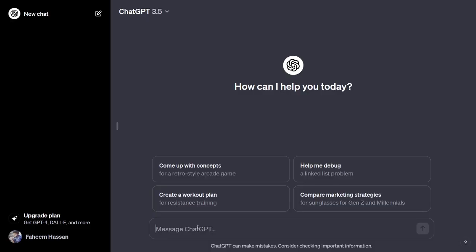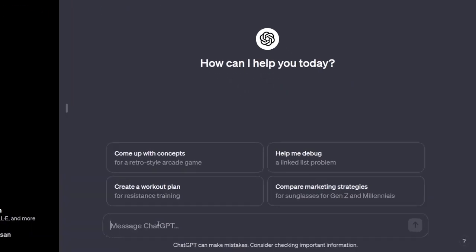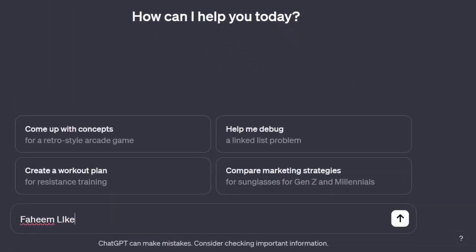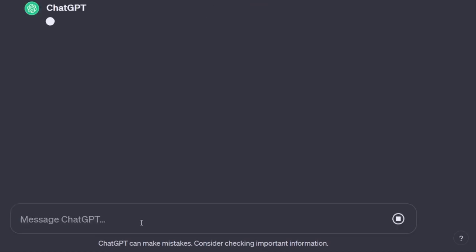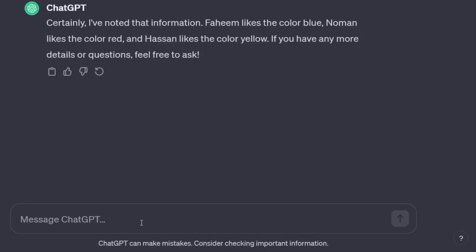So first of all, I will write a prompt here: Fahim likes the color blue, Numan likes the color red, and Hassan likes the color yellow. Remember this. Let me press enter, and you can see that it is telling me that certainly, I have noted that information. Fahim likes this color, Numan likes this color, and Hassan likes this color. If you have any more details or questions, feel free to ask.